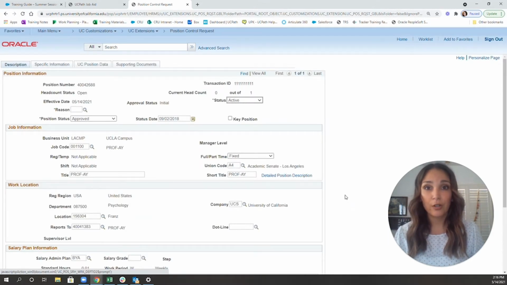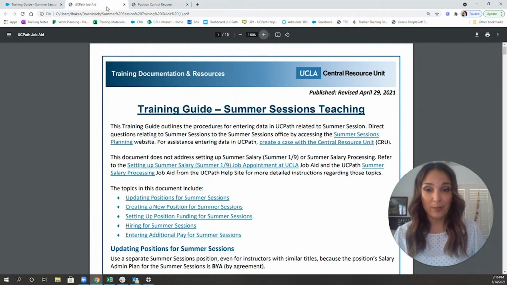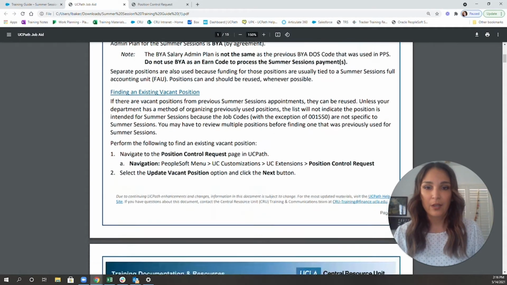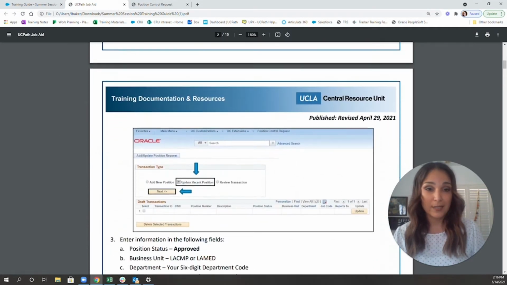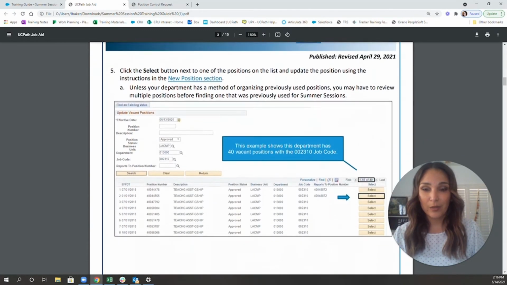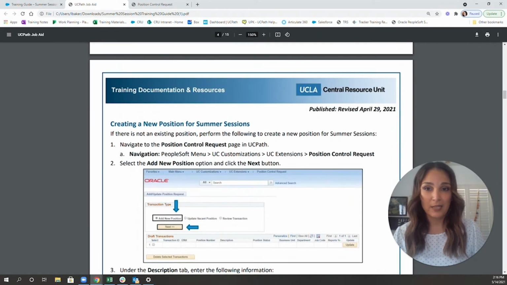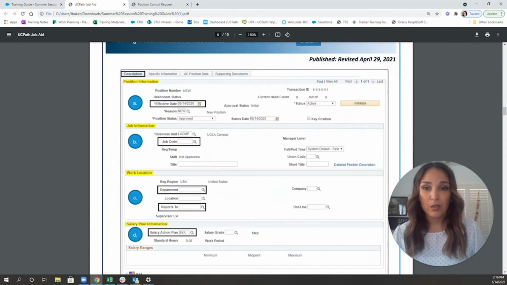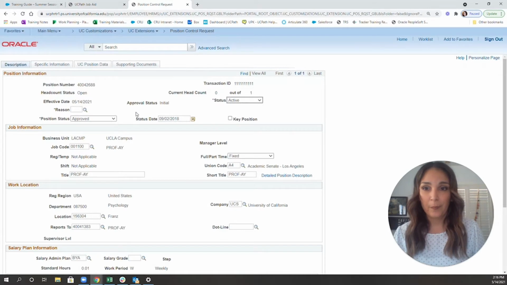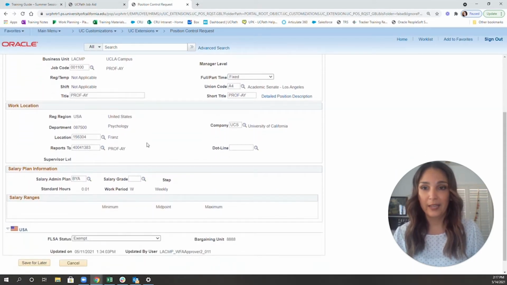And if you're unsure what the position should look like for summer sessions, we do have the job aid, and let's go to the updating positions. So this section shows you exactly the same thing that we just looked at right now. And we're also going to be looking at some key fields. So you'll want to make sure that the job code matches the position, so professor. And then the reports to, all that information here.